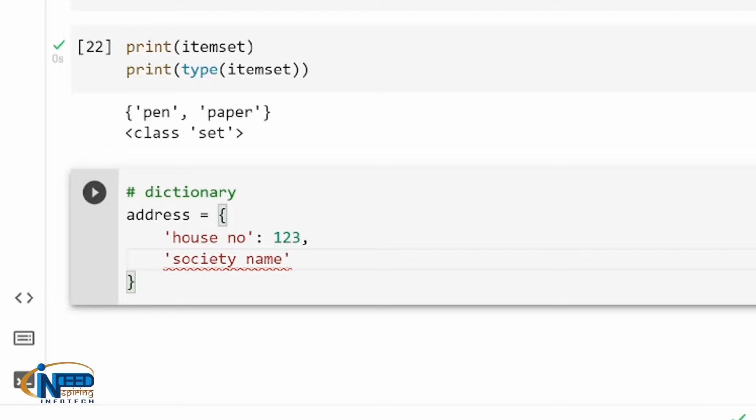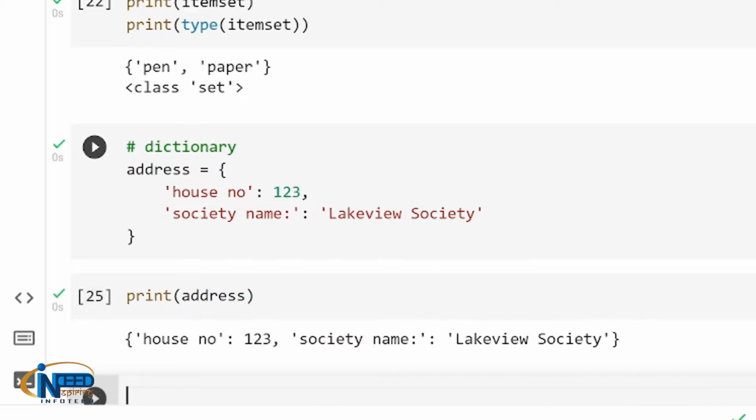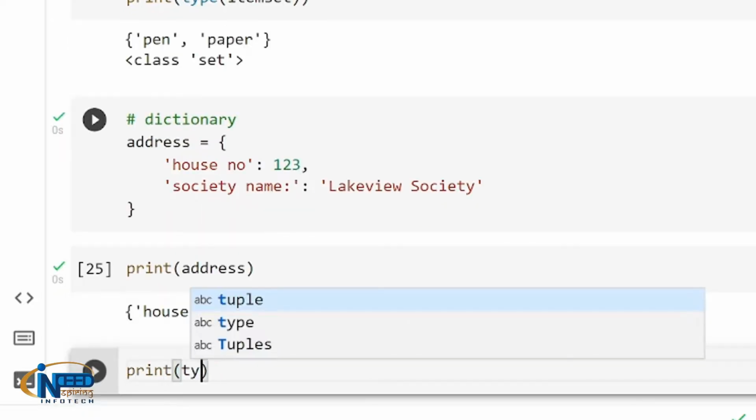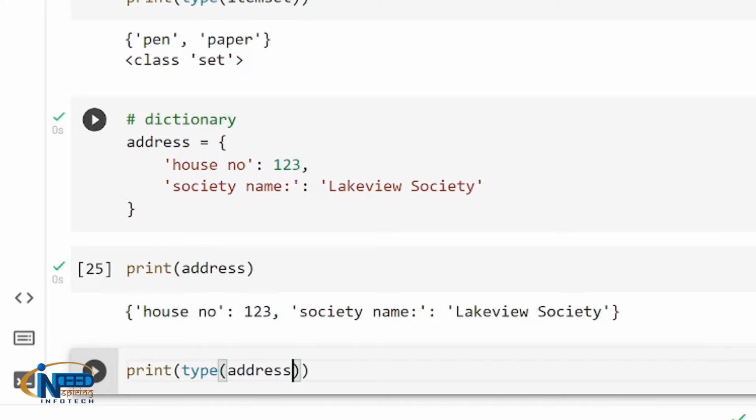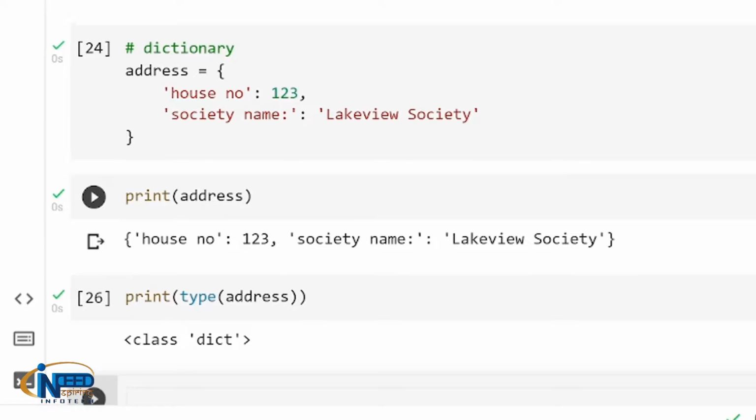Second would be, let's say, society name, and I'll fill in society name, and let's say it's Lake View Society. So you can see that what I'm doing is I'm basically writing the address in the form of key value pairs. Now let me do print address, and this is the address you can see. And if I do print type of address, here you can see that the type is dictionary. So this is how a dictionary gets created.